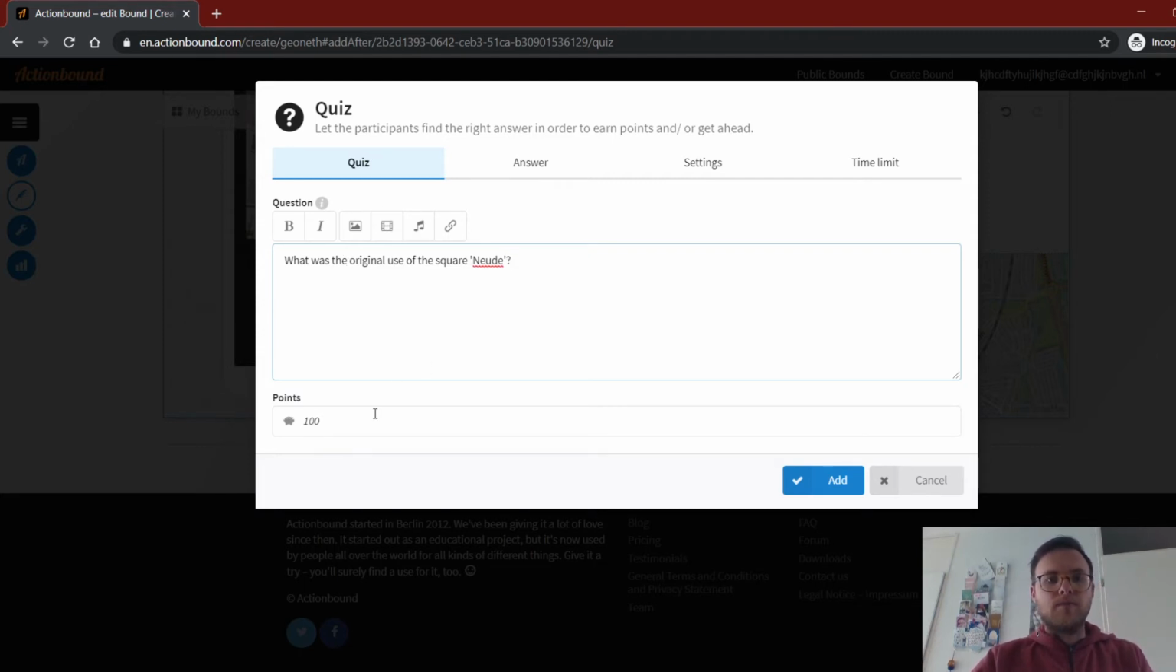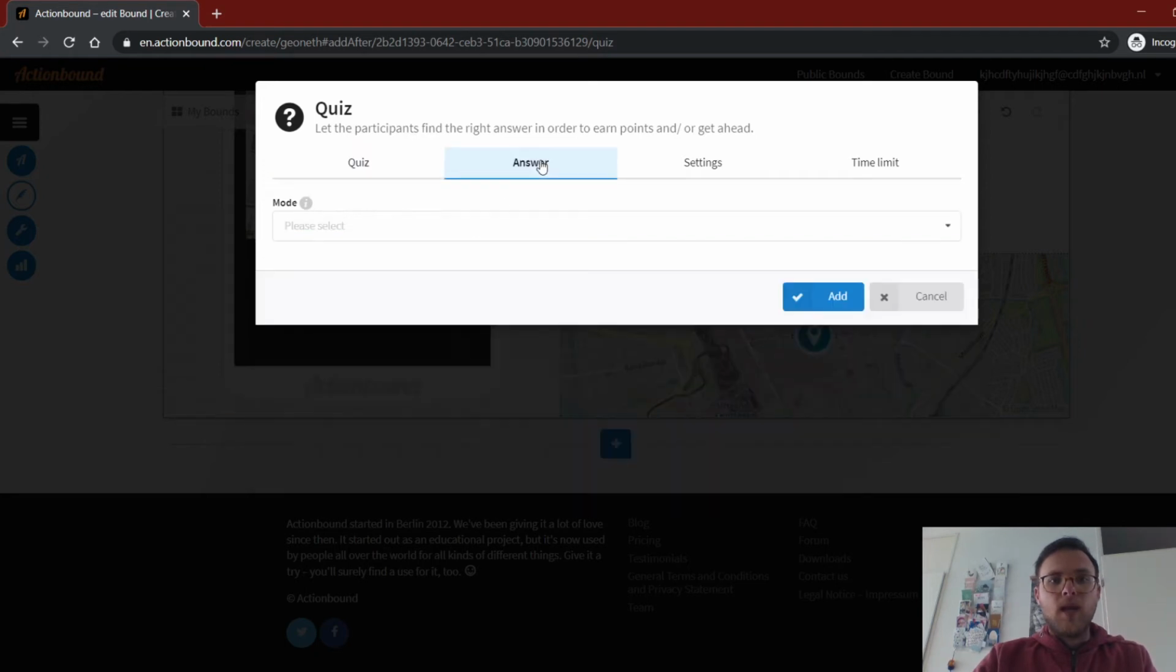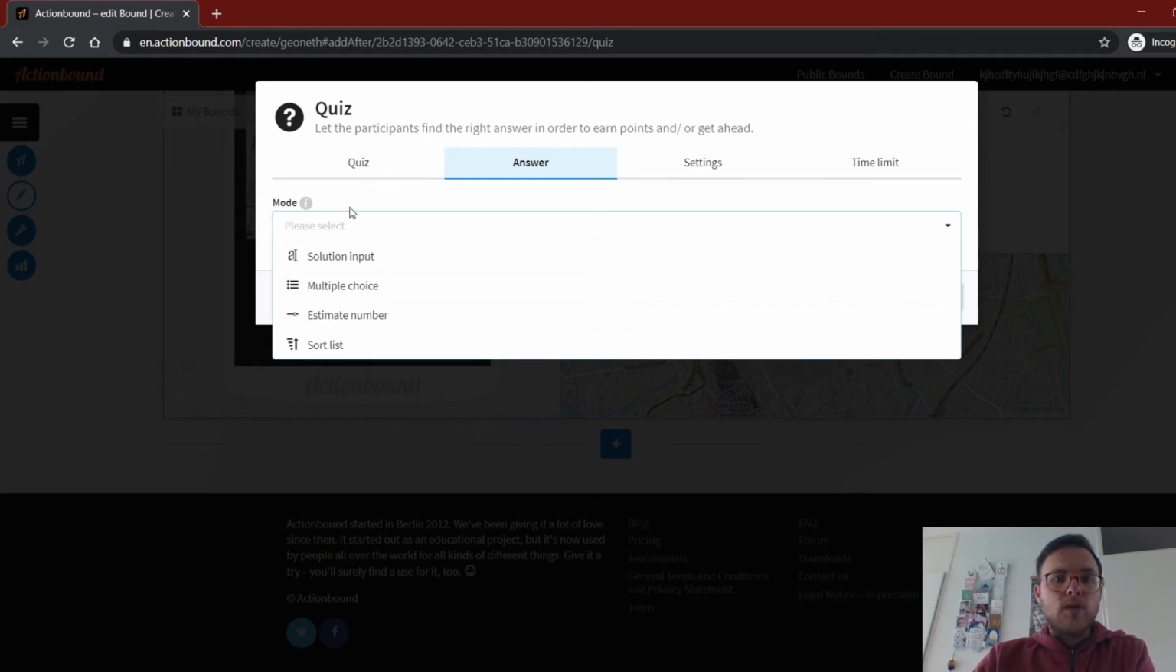This is my question. Again, you can choose how much points you want to give them, and then you go to answer. In mode, you can choose for 4 different kinds of inputs. Like solution input, you just give them an empty box and they can type the answer. You can choose multiple choice. You can choose an estimate number.